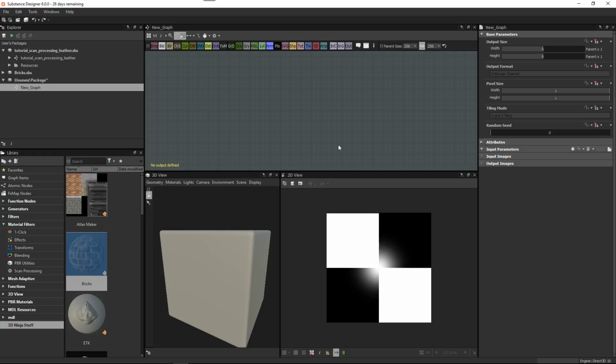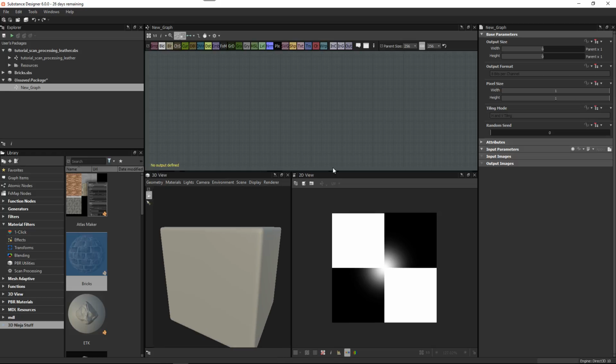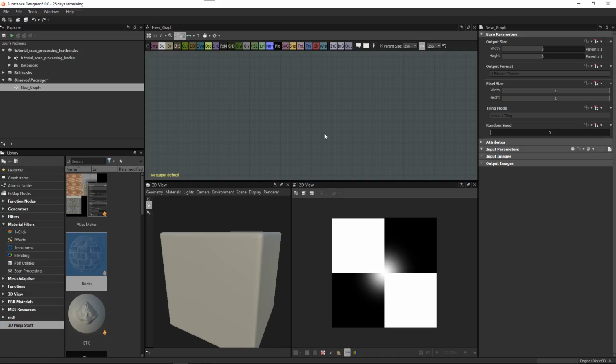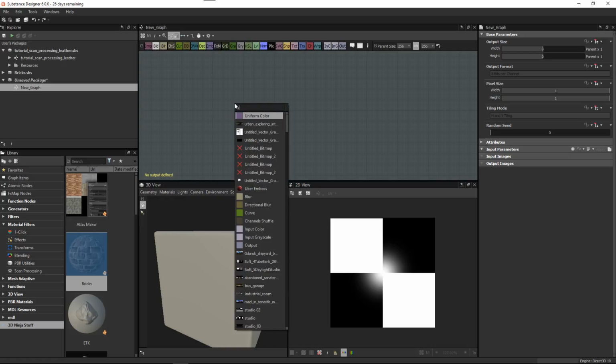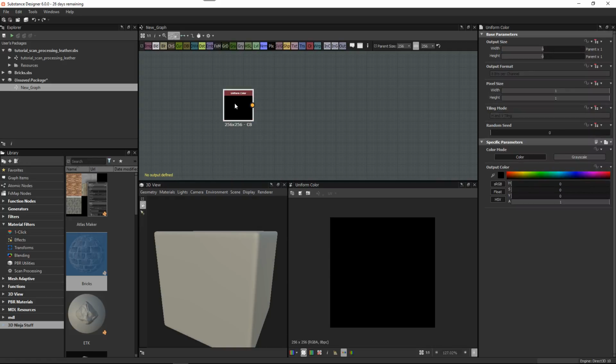All right, so with that said, let's talk about how this HDR stuff works. It's actually really, really simple. One of the things that I found really cool about this implementation, let me hit the space bar, is I'm just going to create a uniform color just to start.